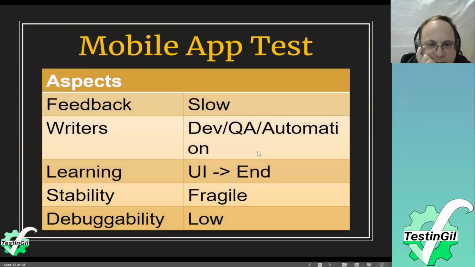So the same ideas go here. Slow feedback. Who can write this? Anyone that has the skills for that. We're talking outside the system, so it could be somebody from the developers, the testers, automation, whatever. We're checking end-to-end stuff, and it can be broken very easily by the different components. It's very hard to know what actually happened because we're looking at the system from the outside.